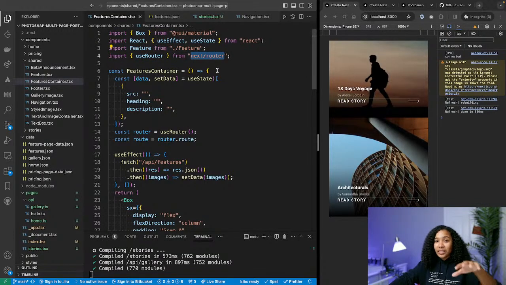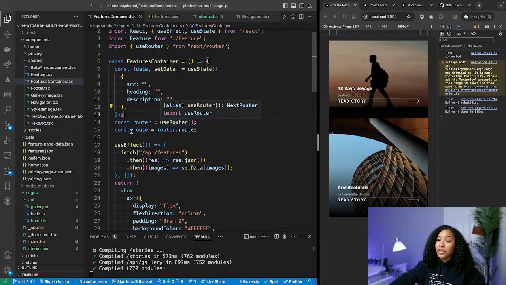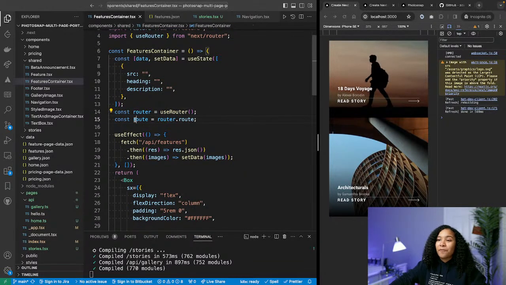It's the router that is available to us because we're using Next.js. Then on line 14, we are triggering that hook and saving it to a variable called router. Then on line 15, we're creating a new variable called route. Again, you could simplify some of these steps, but I'm breaking it down so it's really obvious.